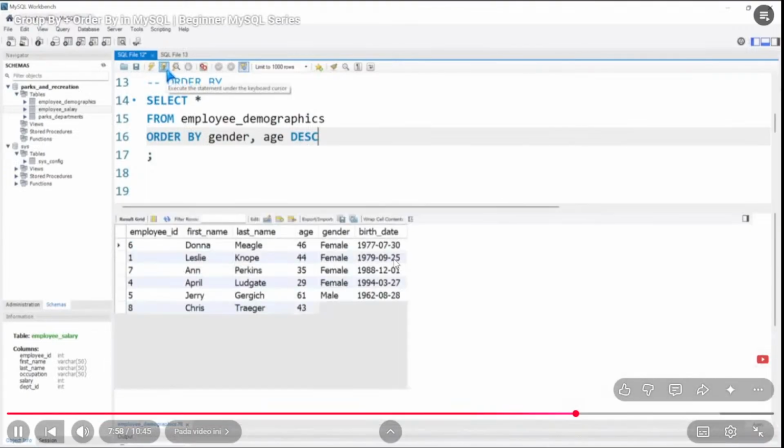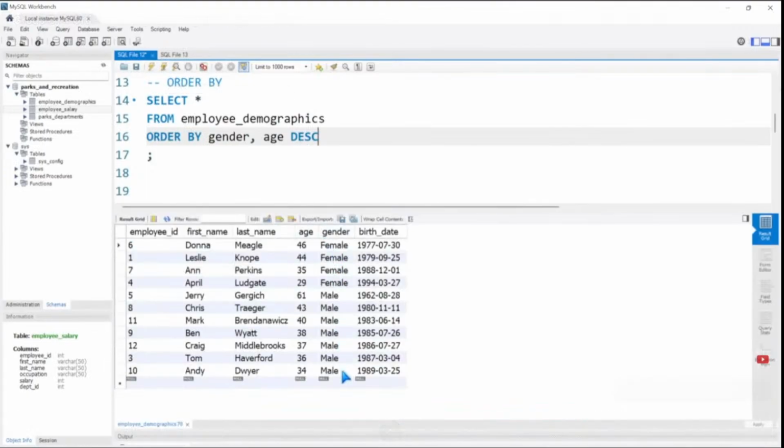Let's go ahead and run this. Now female and male stayed the same, but now it starts at the highest down to the lowest. Now this is something that I would absolutely do in real life, except sometimes you can make mistakes and sometimes you do the wrong column first.